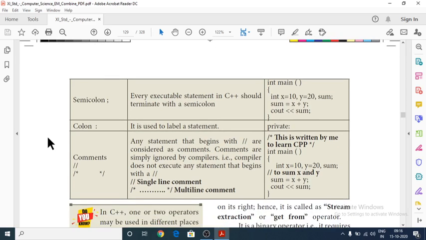And next one is comments. Any comment in C, C++, and Java should be given within a double slash, or a slash star, and it should end with star and slash. If you are starting with a double slash, that is a single line comment. If you are starting with slash star, that is known as a multi-line comment. If you want to describe a line in your program, it should be given within the double slash or else slash with a star.